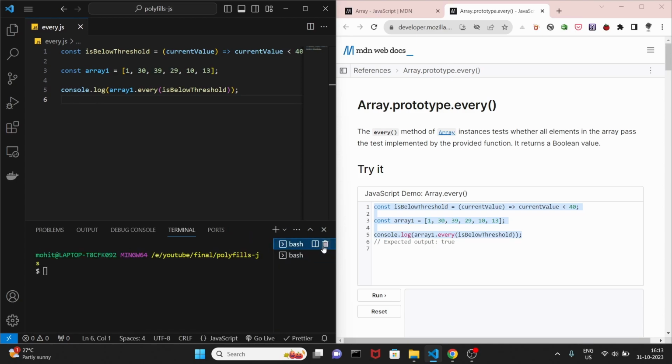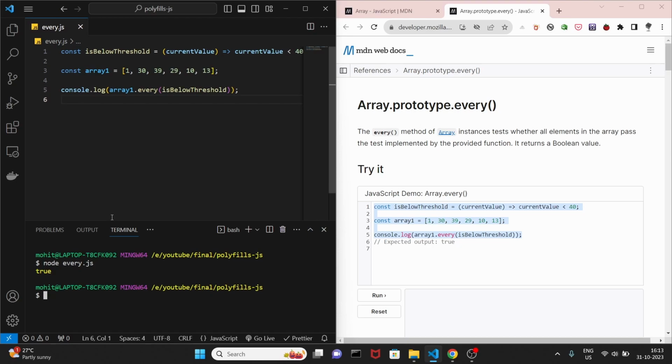Not sure why sometimes I'm getting an issue. As you can see, it's saying true because the condition was current value should be less than 40 and all the values are less than 40. And suppose if I increase it, it should be false now. As you can see, it's false now. Okay, now we need to implement it.